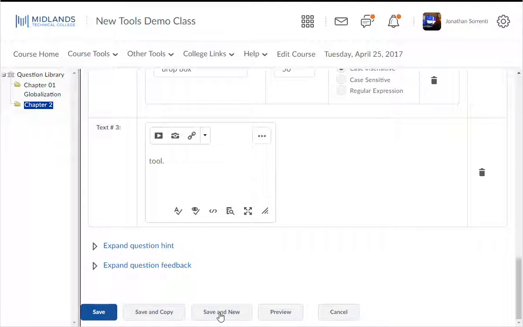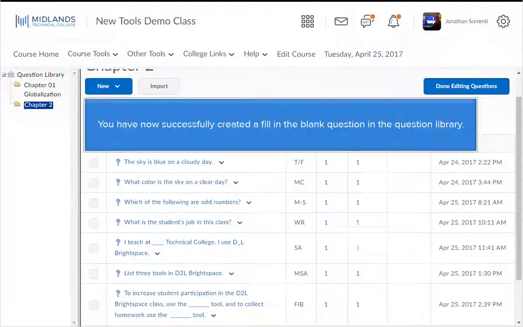When you are finished making changes, click on the Save button in the bottom left corner. You have now successfully created a fill-in-the-blank question in the question library.